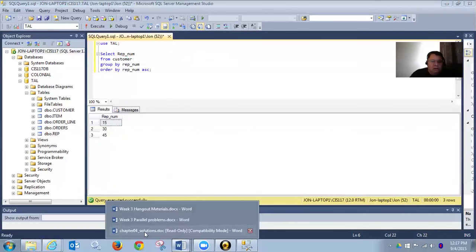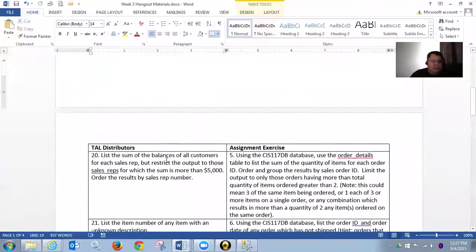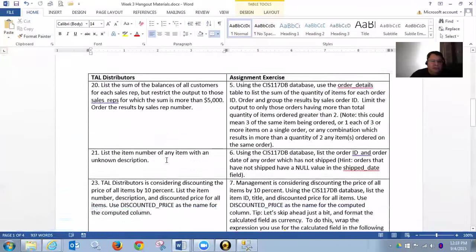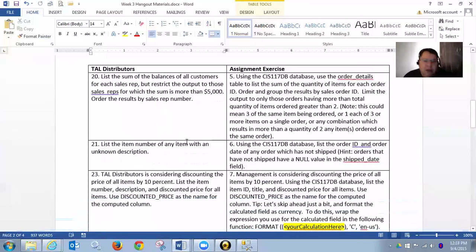All right, next exercise. Tal distributors 20 is a parallel to assignment exercise number 5. And Tal 20 says, list the sum of the balances of all customers for each sales rep. And then once we have that, we're going to add another filter on it, but restrict the output to those sales reps for which the sum is more than $5,000. So let's start by getting them all, and then we can add the restriction in a minute.